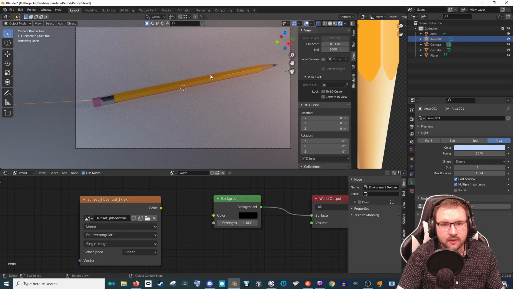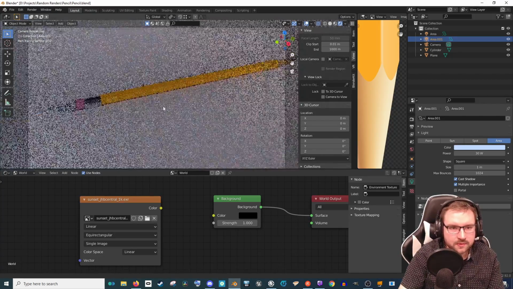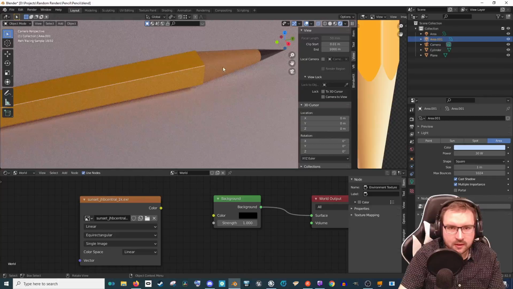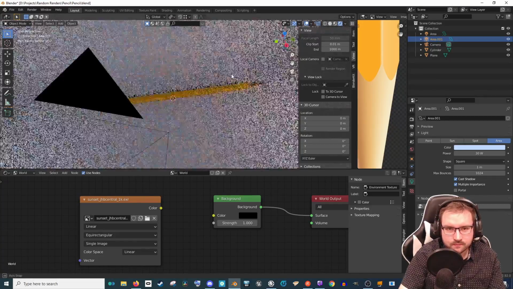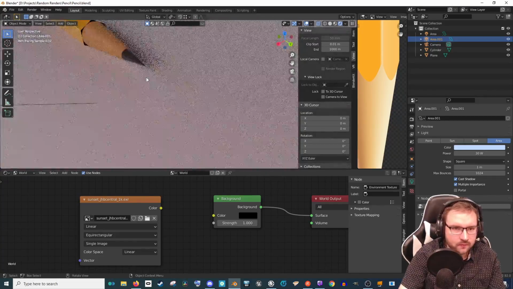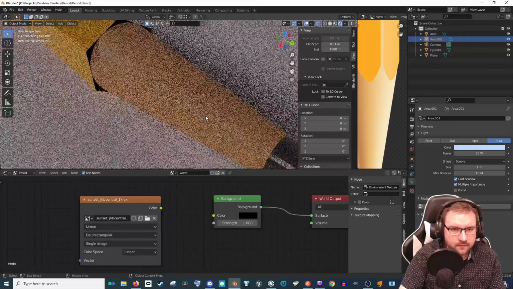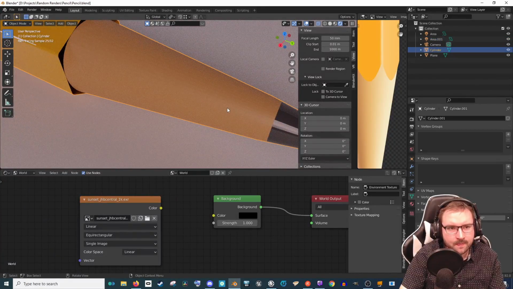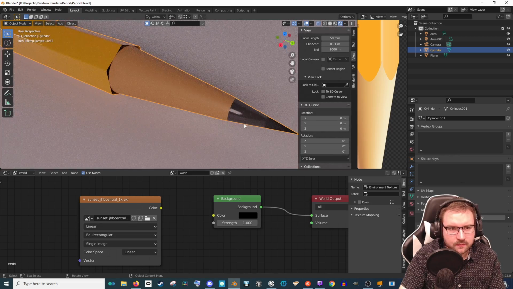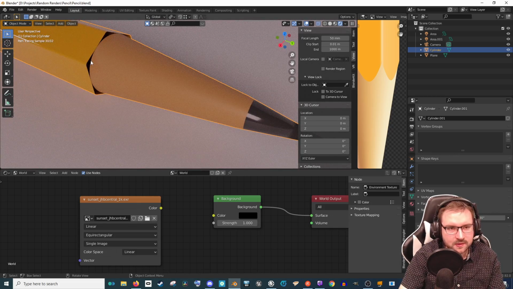I'm not too worried about the eraser. I think it looks good from this distance. And even the wood texture here, we can try doing something with it real quick. I can try adding some noise to it or something maybe. Oh, we just shaded smooth. That made it look better. This definitely looks horrible from this angle.